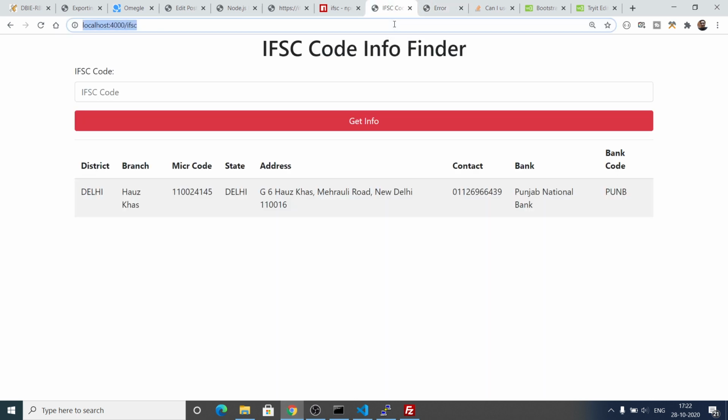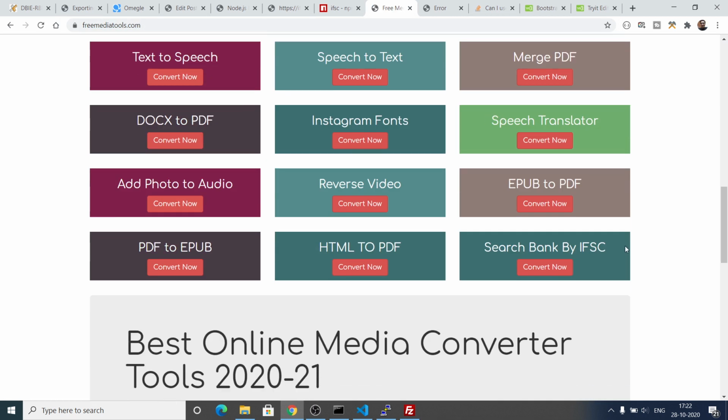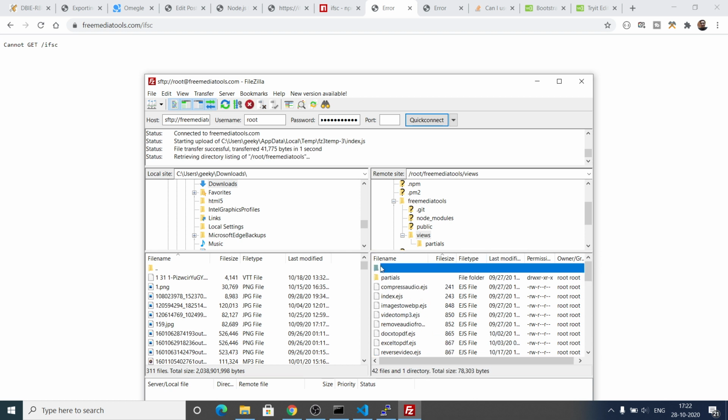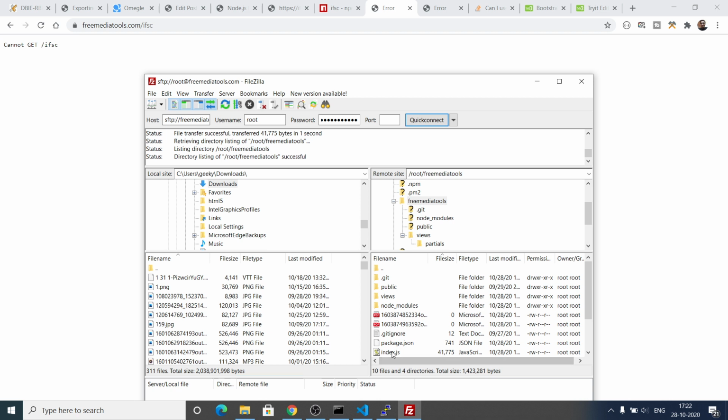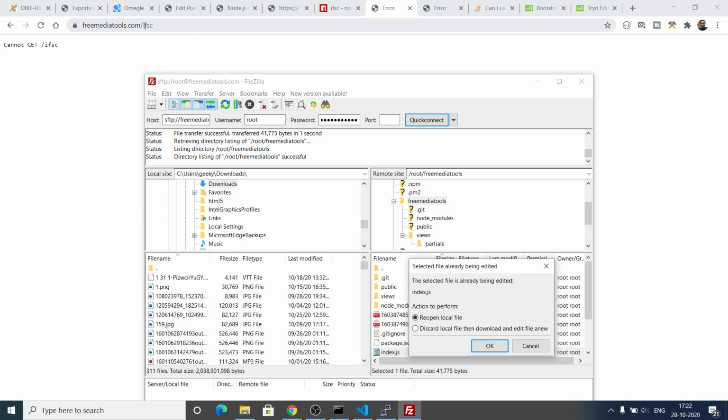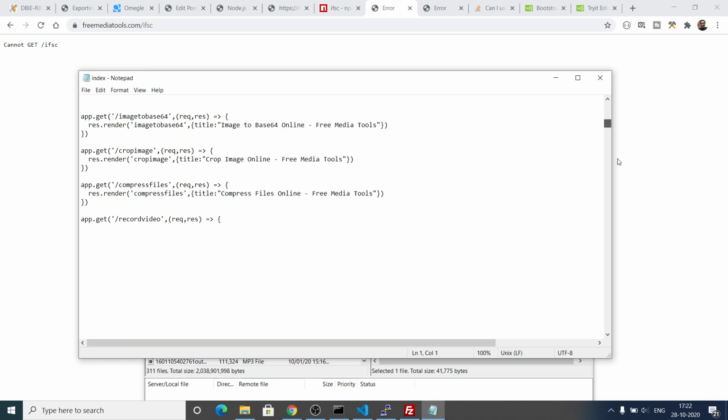I can go to my Free Media Tools website. This is my tool here, Search Bank by IFSC. So what is the problem here? Oh, sorry guys. Yes, I got it. Let me go to my JS file here. I have committed a mistake. This needs to be IFSC because we are looking for this get request which is not found. So we need to do this stuff here.